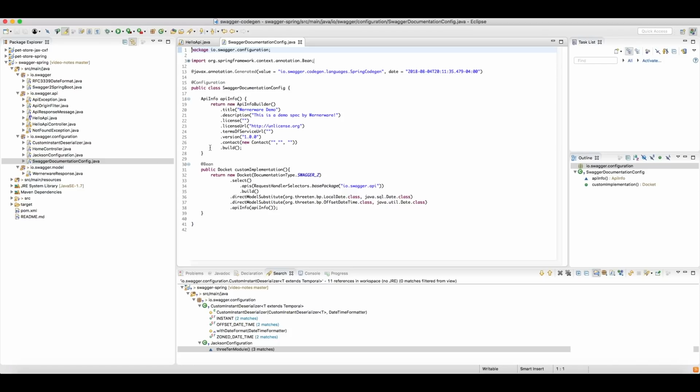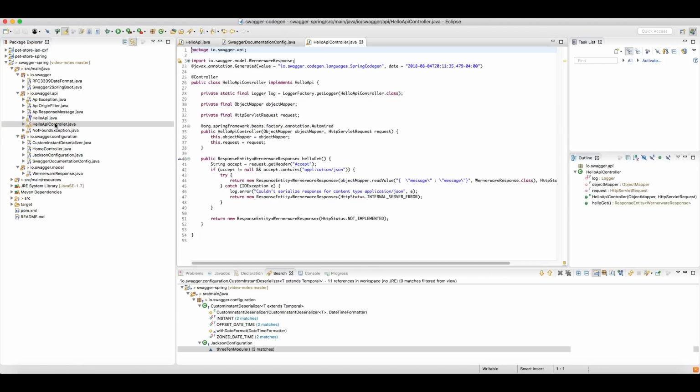And then here in Hello API Controller, you'll see the implementation of Hello API interface. Now, it's good to point out at this point that this is really the only file that you should edit when you are dealing with the code that came out of this project. As a good rule of thumb, generated files should not be edited.